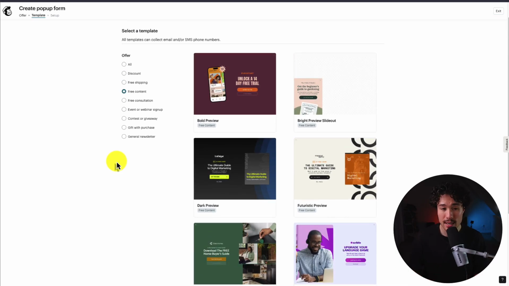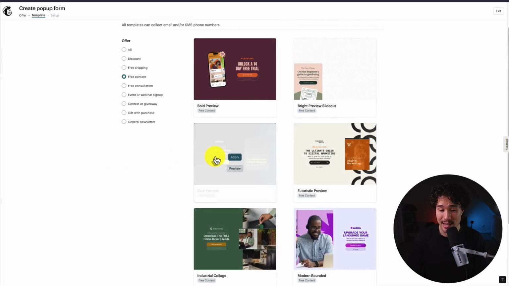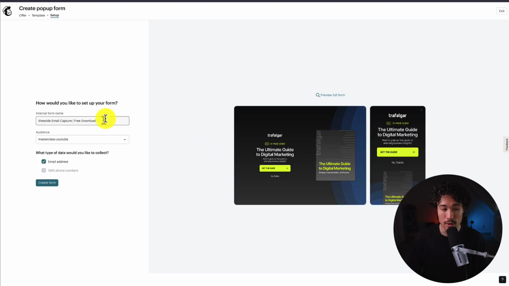So it's going to give us different templates here. So you can select from one of these to make it really easy to set up. I'll just select this dark preview. You can give it an internal form name. So this is just for our own references. We can set the audience. So I have my Shopify store linked and I just want to collect the email address. I'll click create form next.